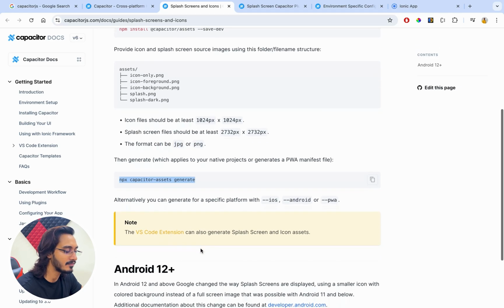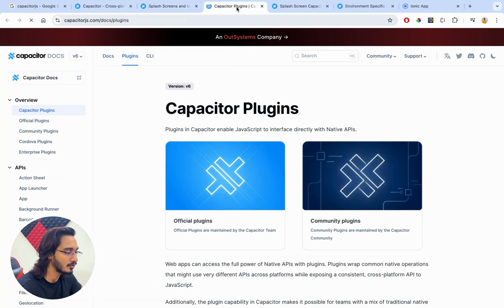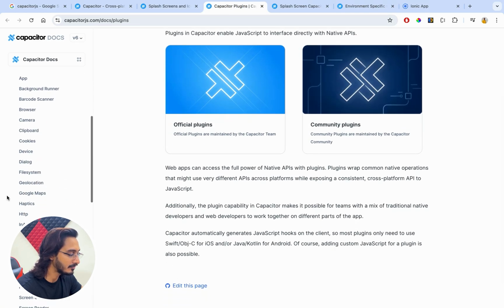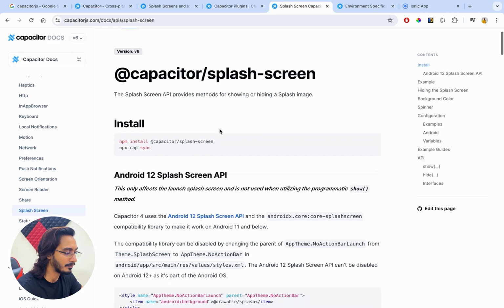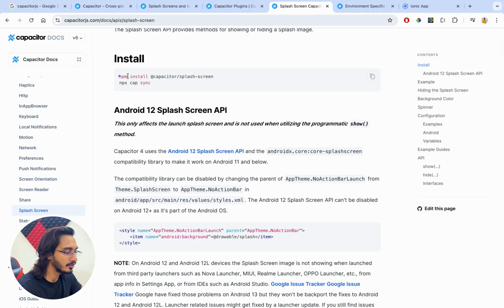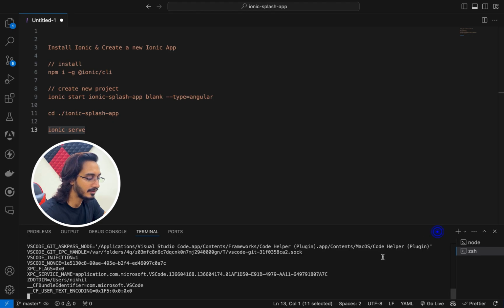We are going to look into this, but before generating it, we are going to check how to work with this splash screen. For that, I need to go to the plugin section. If I open it up in a new tab, you will be able to see that. Now here, if you just scroll down, you will see splash screen. You need to open it up. I have already opened it up, so I'm going to show you that part. Now you need to simply install it. Once you install it, you are good to go with this. I'll open up another terminal here and paste it.